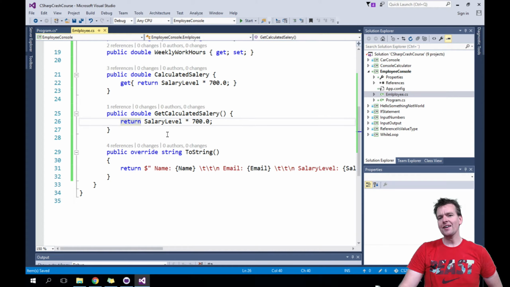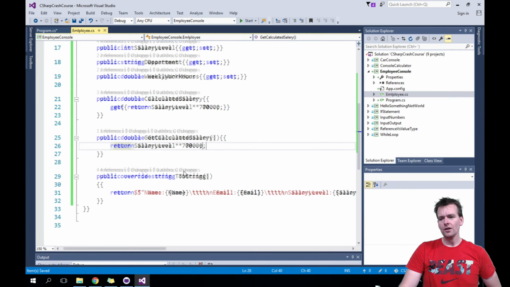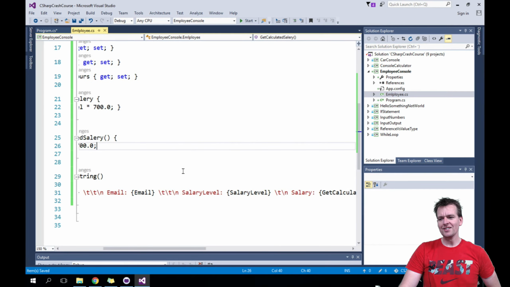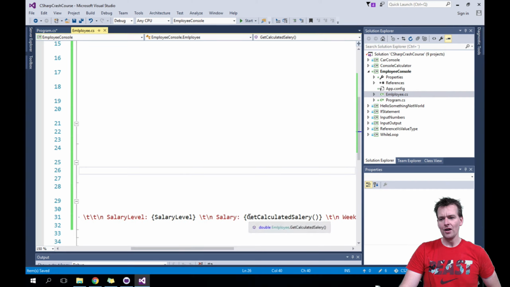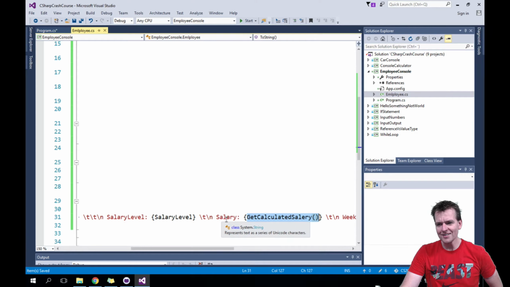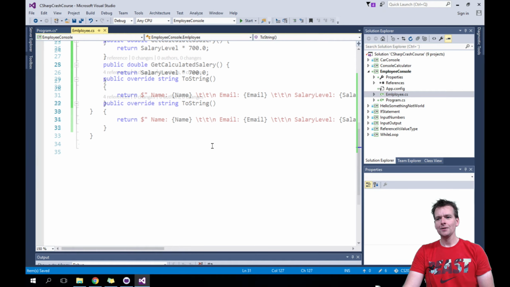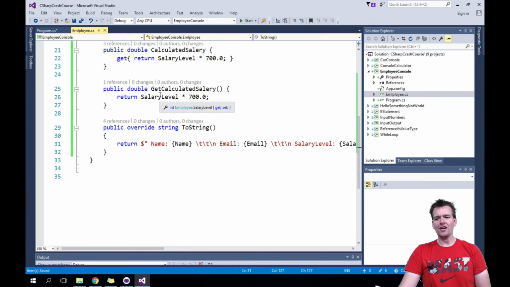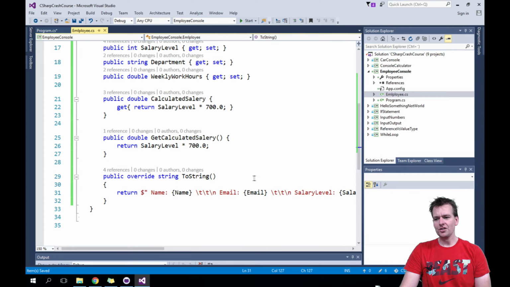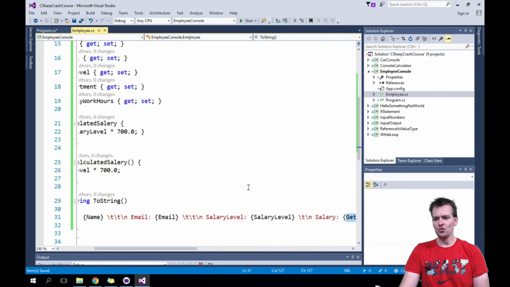And how do I get that into my toString? Well, look at this. Because you can actually write C# code directly in here now, I can just call that function here. So I'm just calling that method right inside the string. Yes, you gotta love that. It's so easy. So it goes in and it takes your salary level, it times it by 700, and it returns a double value, and then it puts it inside this string in the toString, okay?